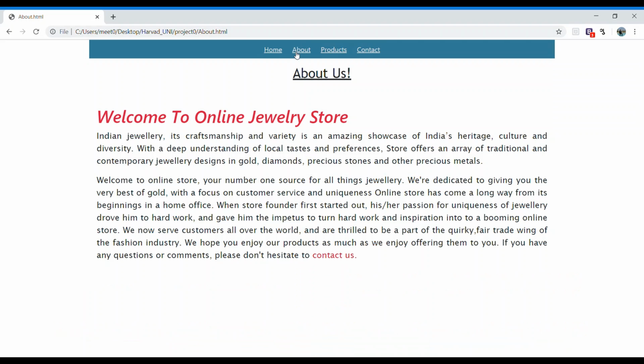In the about us page I used a media query in the title, and I created one text which gives the information about the online store. Additionally, I also used a link. I also created a link to the contact us page at the end of the text. So let's see the media query, how it works.